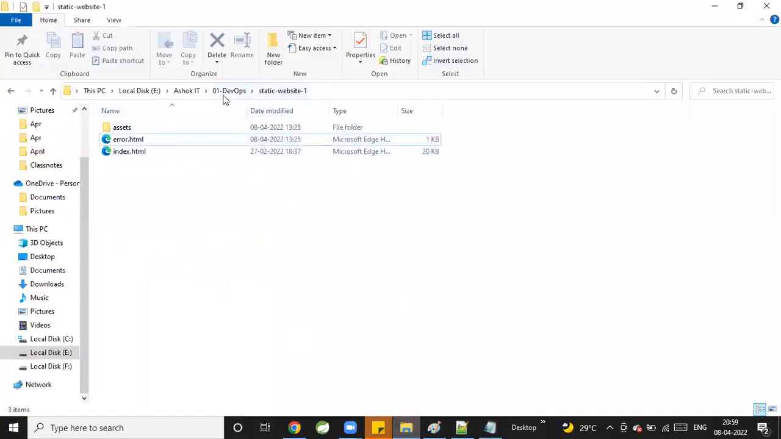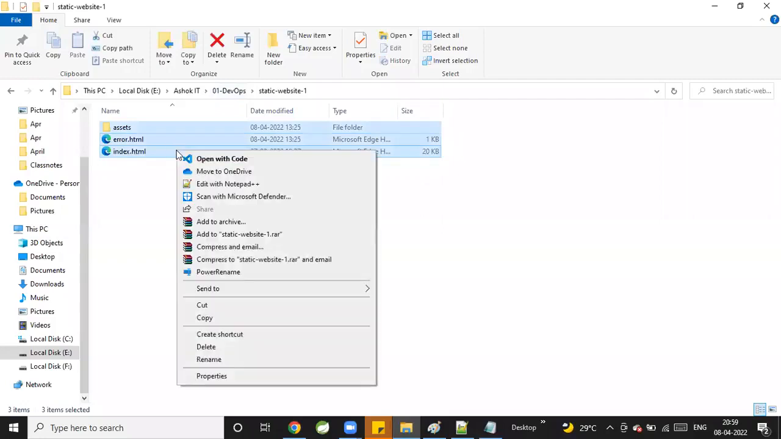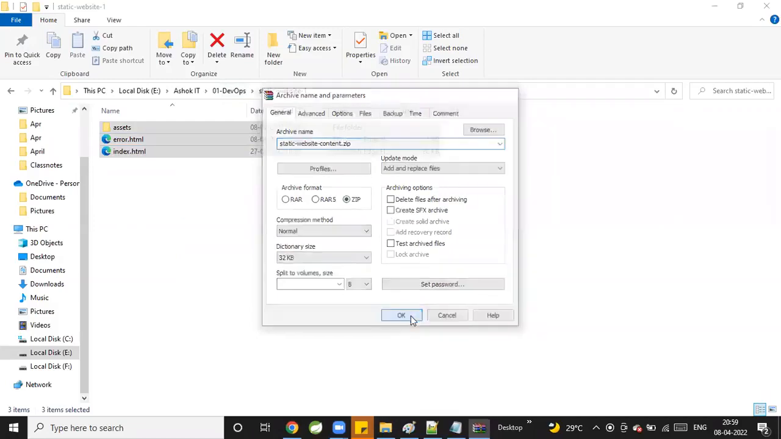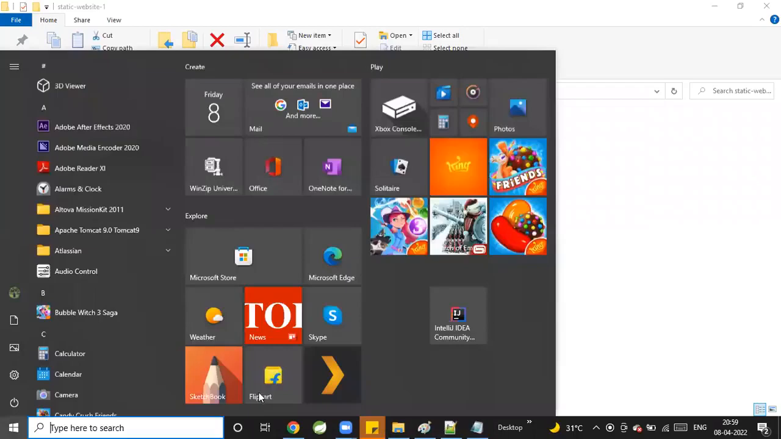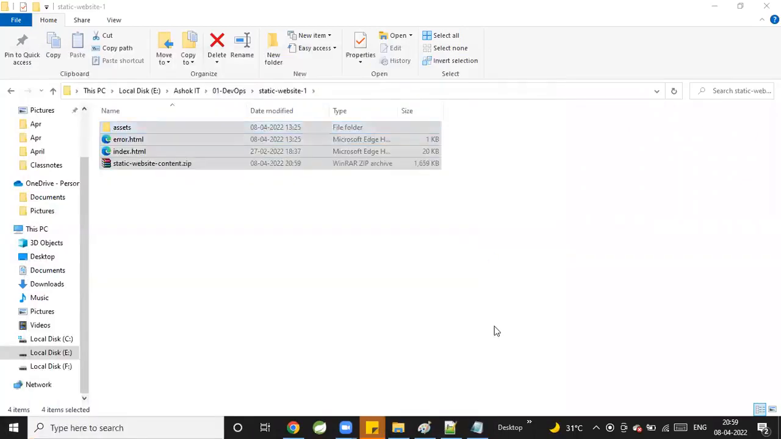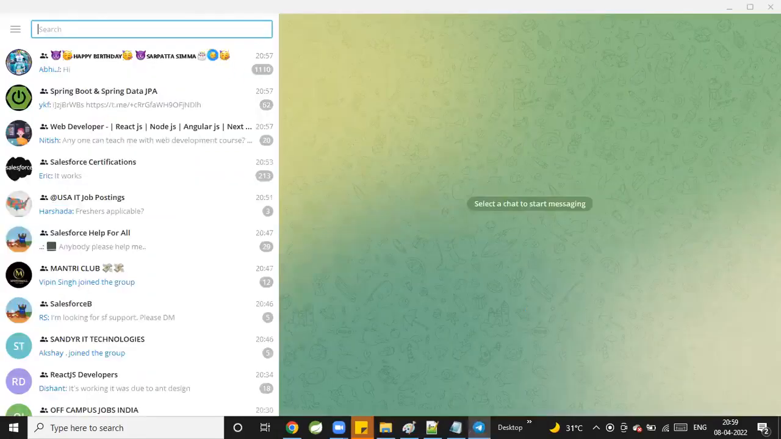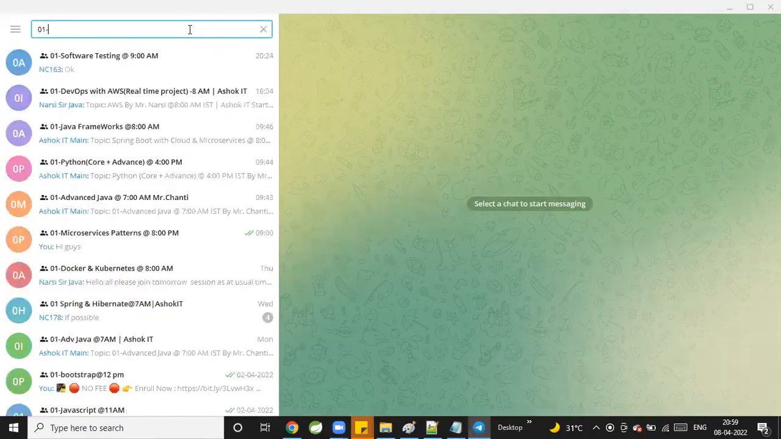Now, I will give you these files as a zip file so that you can also use this for your practice purpose. Static website content.zip. I will upload this in the Telegram so that you can use this content for your practice, because there are some non-IT people, they don't know what this is. So I will give you this content.